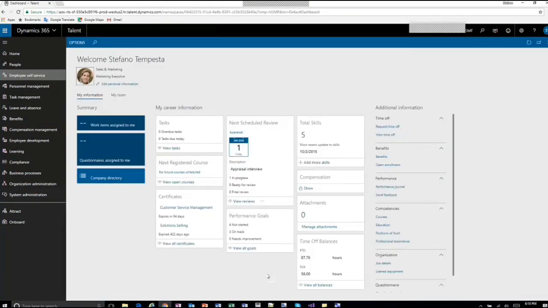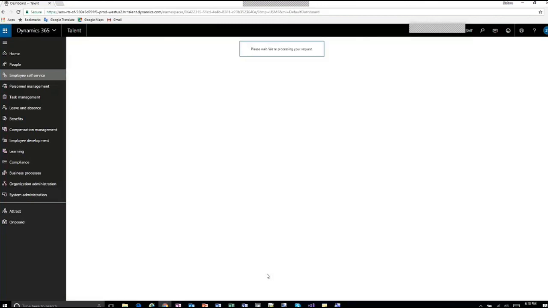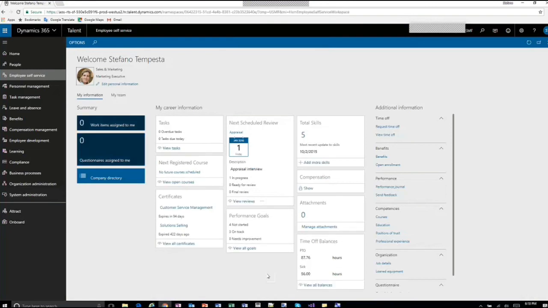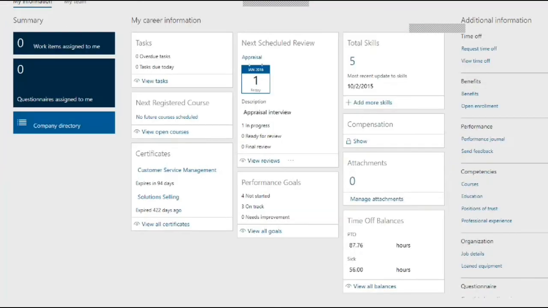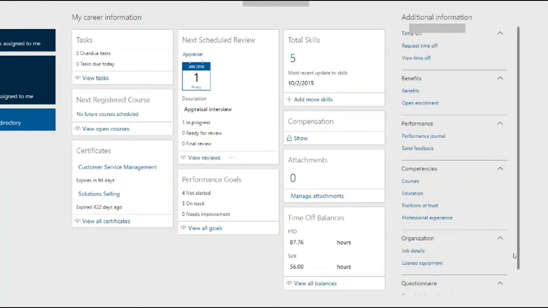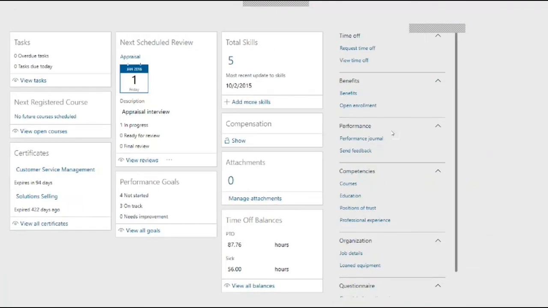Okay. So, as an employee, I have access to a number of information related to myself. It's refreshing. Here we go. Let me zoom in again here. I can see tasks that are assigned to me, courses and certificates, when is my next appraisal review, my performance goals, if I have any skills, my compensation, and so on. I can also do some activities. I can request some time off. I can see my benefits, and I can see my performance journal, which is what I mentioned.